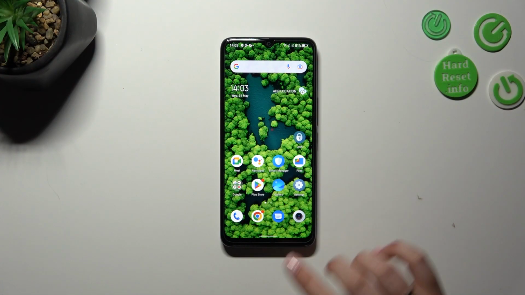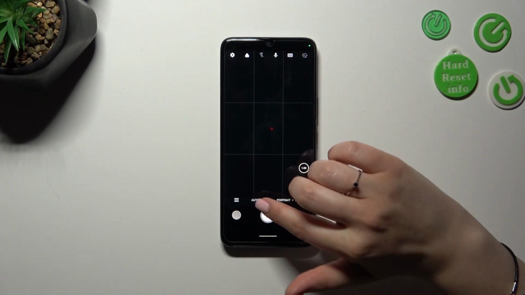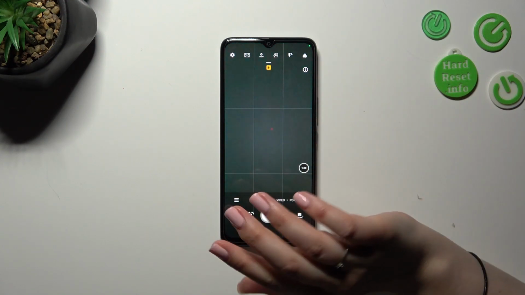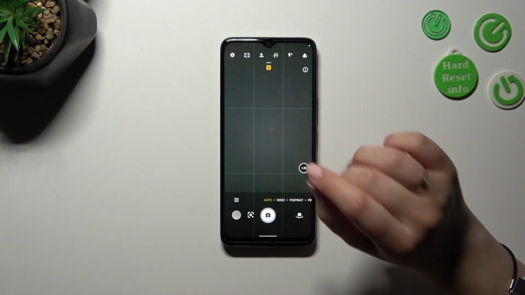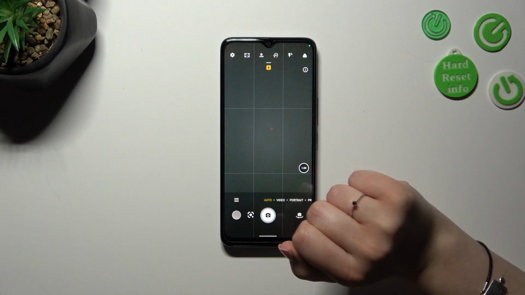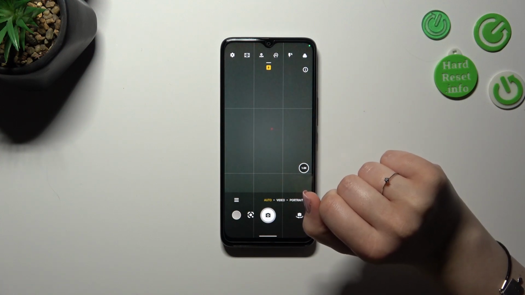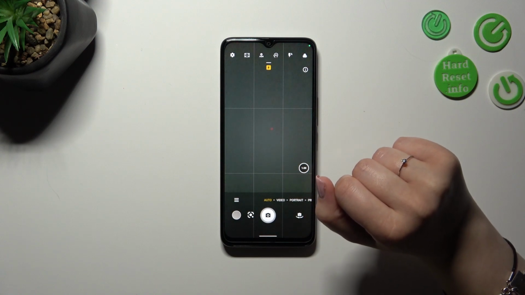Alright, so first of all we have to enter the camera app, and it does not really matter whether we will be on the video or the photo mode because the reset option is in general settings. What is more, I hope that you can see the grid lines. I've applied them before I started the recording, and it is because I'd like to show you the visual evidence that the reset option will work.